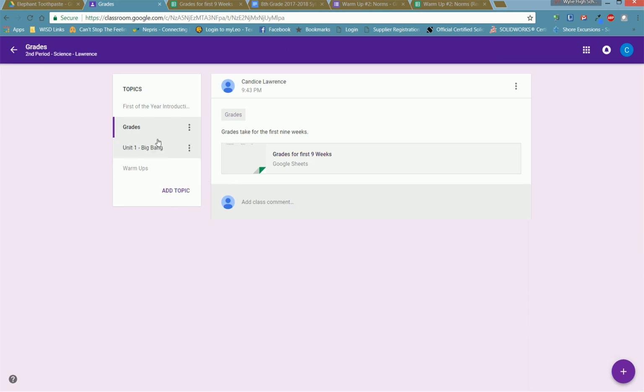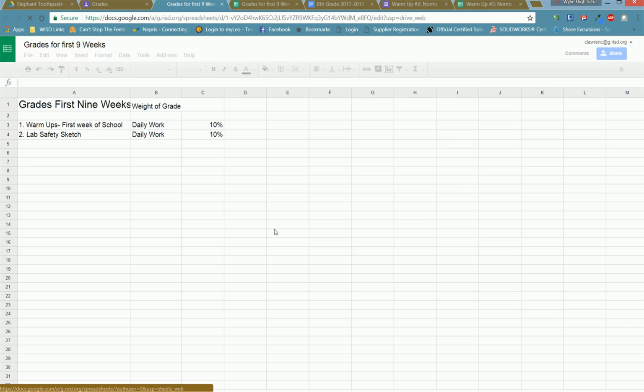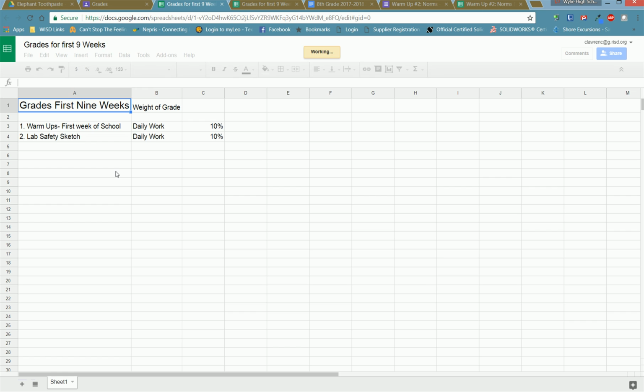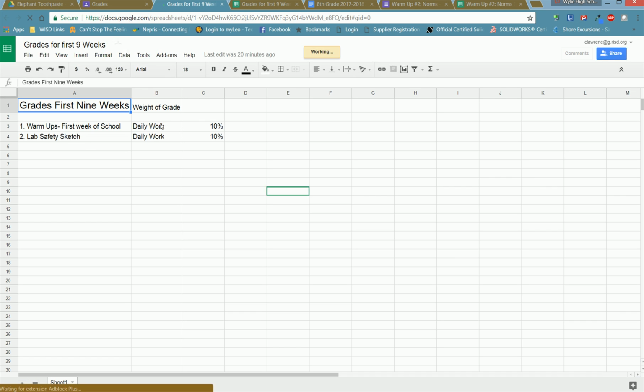So I just click on grades. It only brings up the post that I made for the grades, and then it brings up my actual breakdown of grades. I like them to be able to see how I'm grading them and what I'm grading them on and when I'm going to take the grade. So these are the 2 grades that I am going to take on Monday that they have already completed, and I also like to tell them which category it's going to be in and what is the percentage weight.